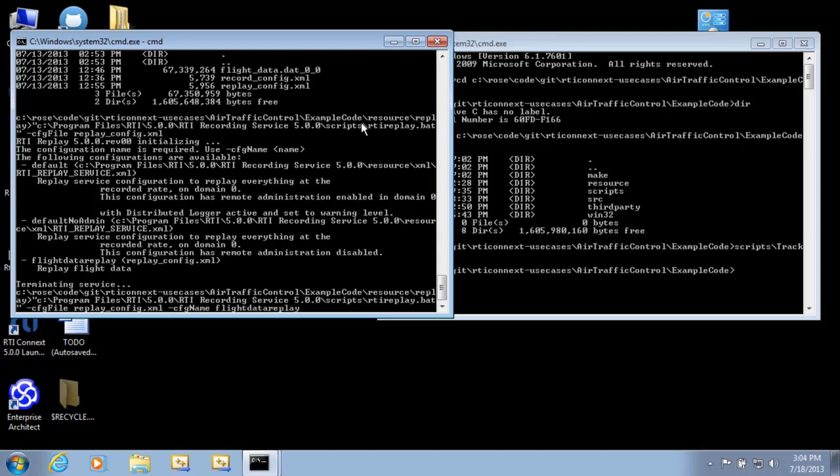So if you run with CFG name set to Flight Data Replay, this is going to replay the data that's inside this database, and it's going to replay it on repeat. So you'll get to see that tracks will arrive and they'll be sent for a while, and then they're going to start to pause and then be repeated.